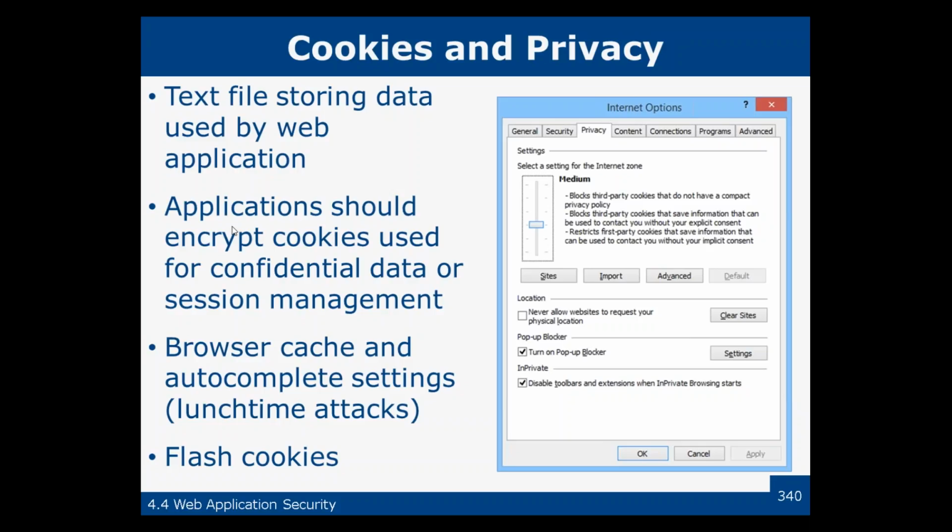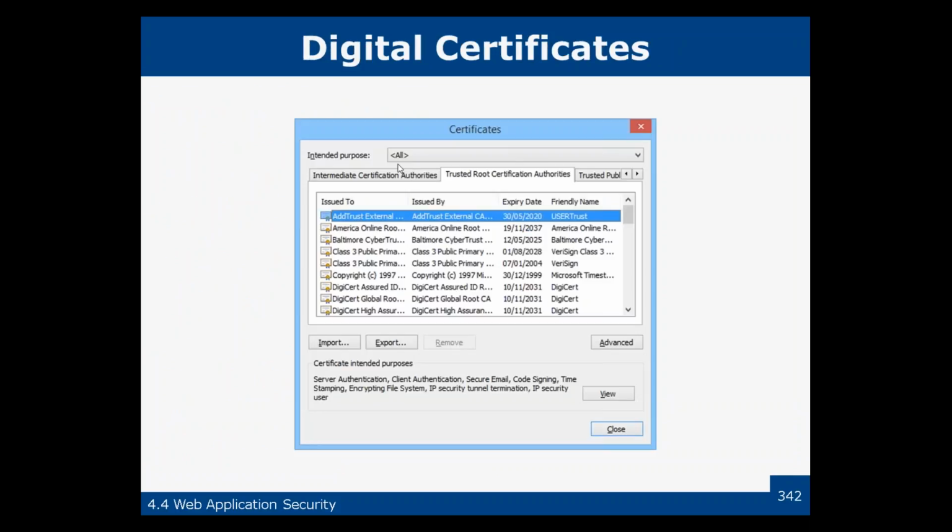You can go into a web page, and with a right-click view, and make one change, you can actually reveal the text behind the dots. Again, the lunchtime attacks are part of what those are going to be, and then flash cookies are also with us. Digital certificates we've talked about a couple of times.